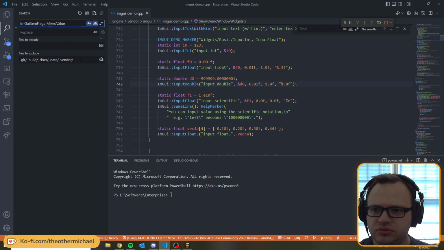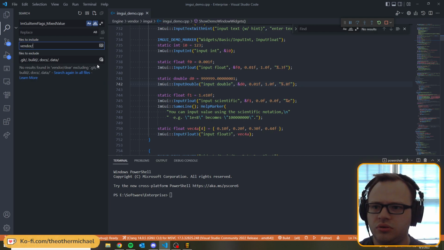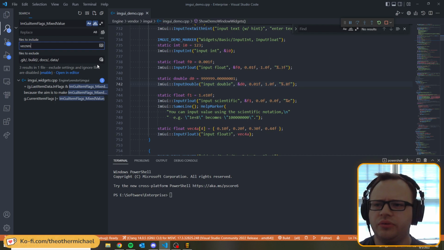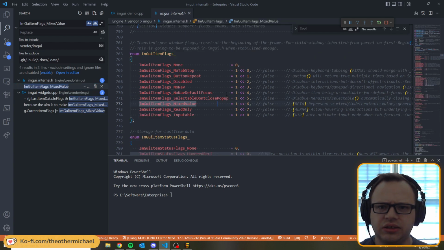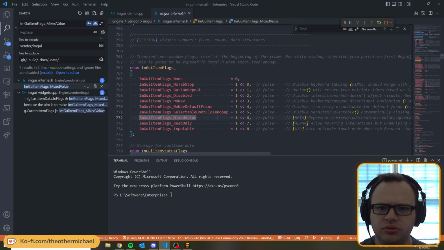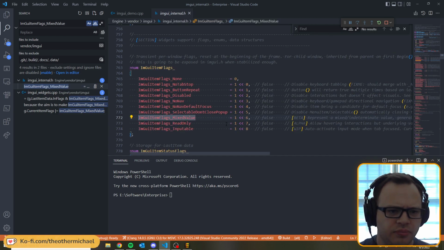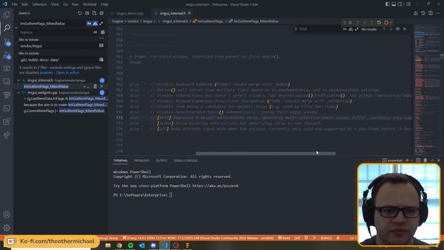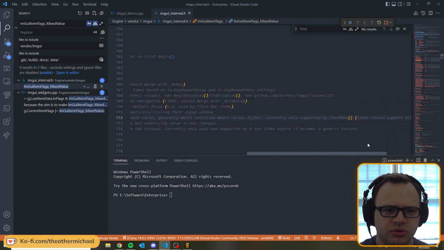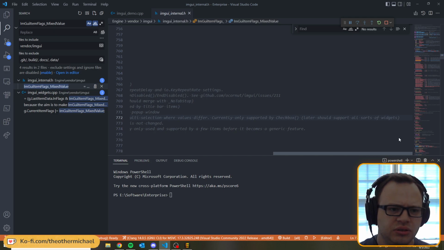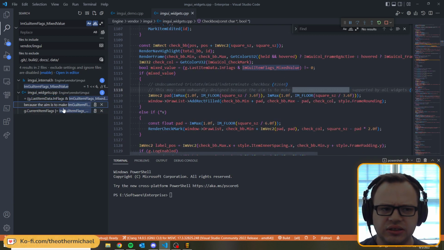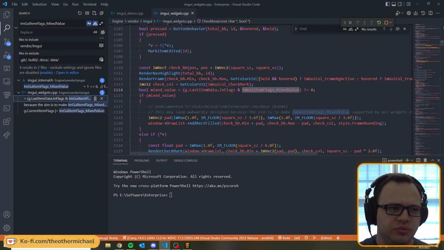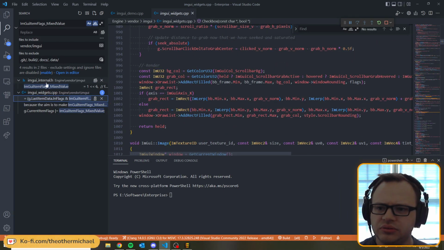Let's just search for it in vendor ImGui. Okay, so we have the flag and widget support. Okay, beta: represent a mixed indeterminate value, generally multi-selection where values differ. Currently only supported by checkbox. Later should support all sorts of widgets. All right, let's take a look at the other locations. It looks like these three mentions cover just checkboxes.